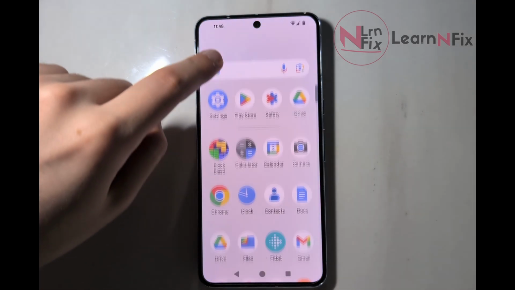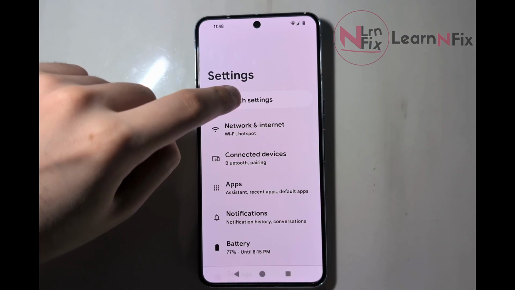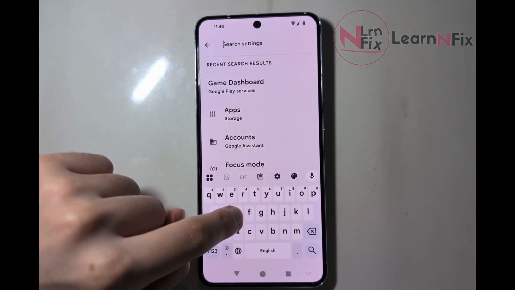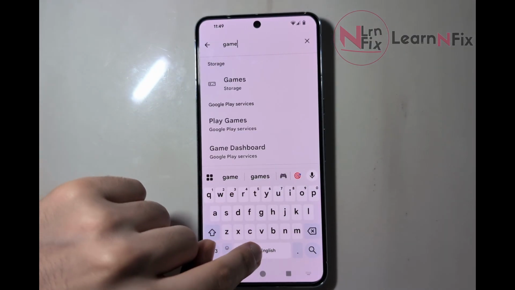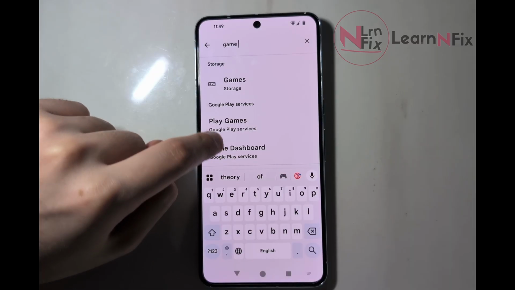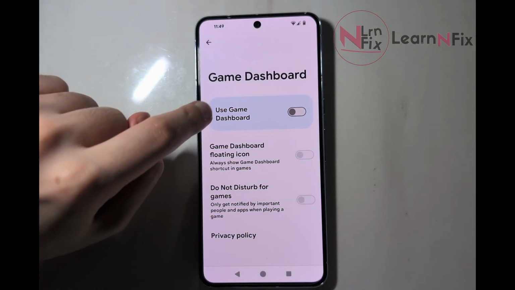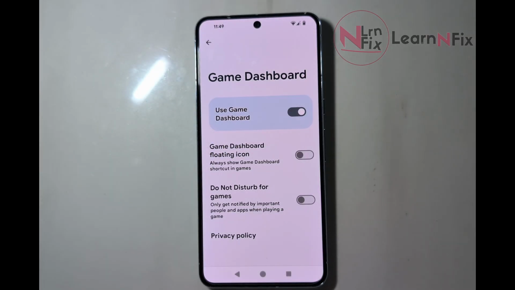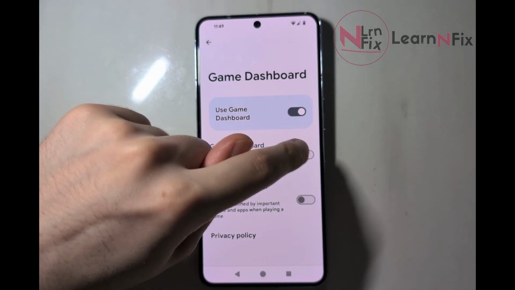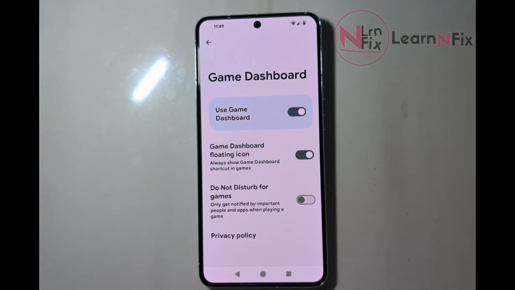So to get started, first go to Settings. In the search bar, search for Game Dashboard. Now it should show here in the list. Click on Game Dashboard. Now turn on Use Game Dashboard and use the floating icon.